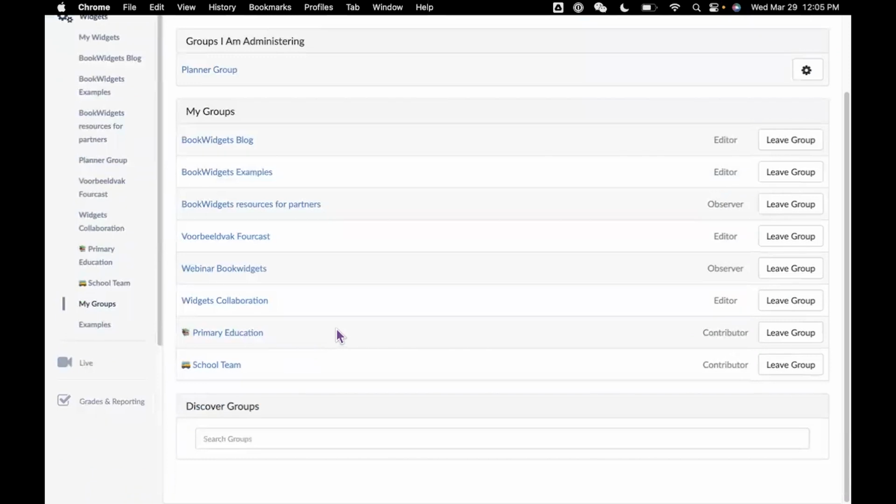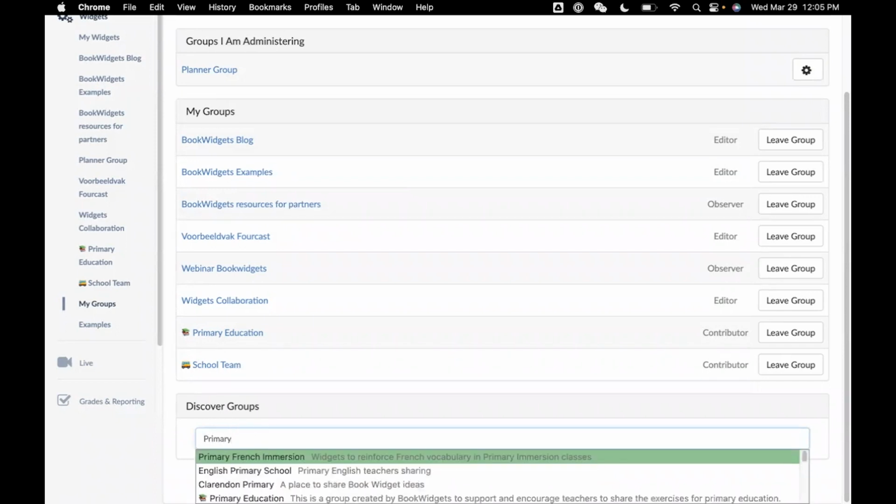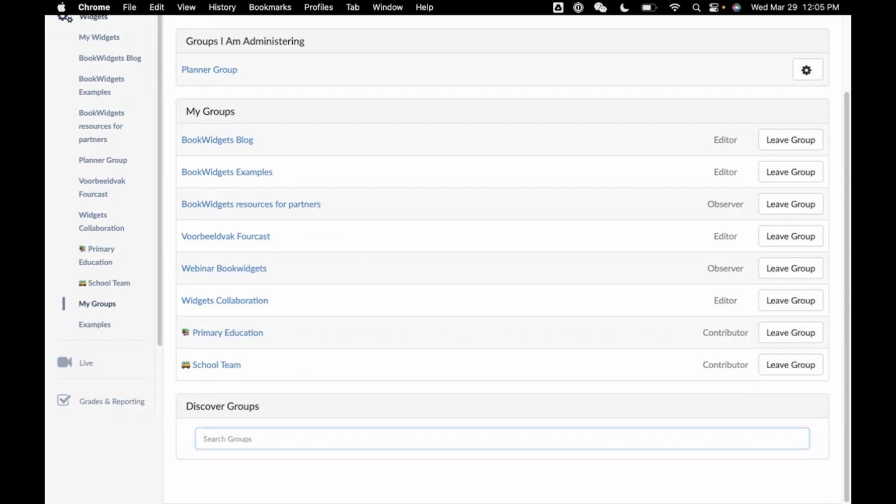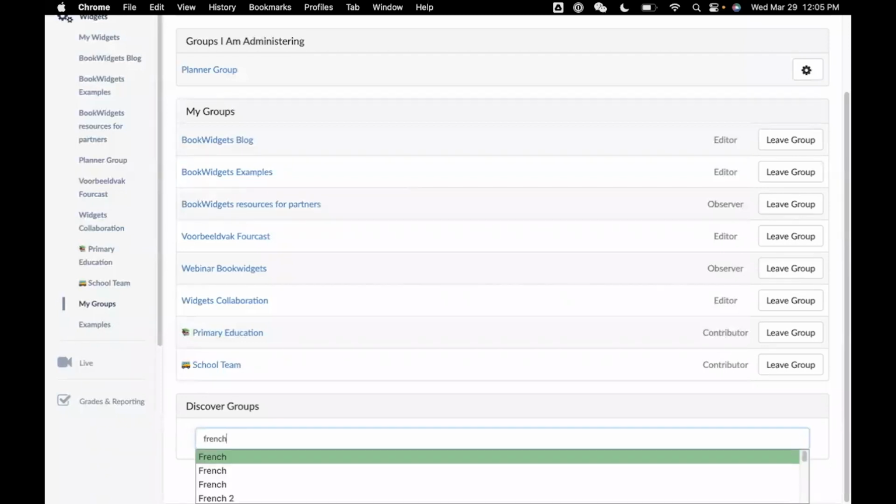Additionally, if you scroll all the way to the bottom of the page, it says Discover Groups. And this is where you can also find groups to join. So previously I talked about creating your own groups to collaborate with teachers at your school, your district, or people that you want to collaborate with. I love the search group function because in the search group function, you can search for specific groups that you would like to connect with. So here, if I'm a primary educator, I can see the different groups that I could join. Maybe I want to join a French group. So I could search for something in French.